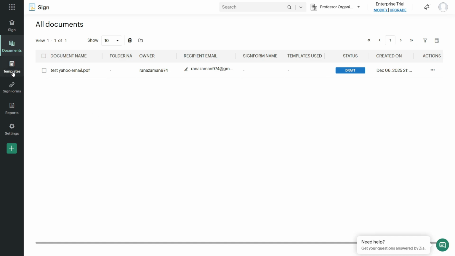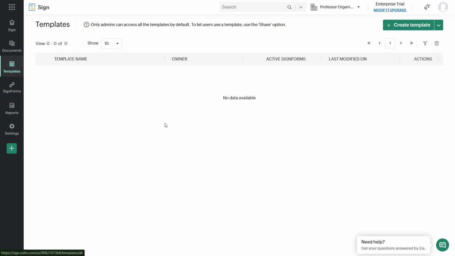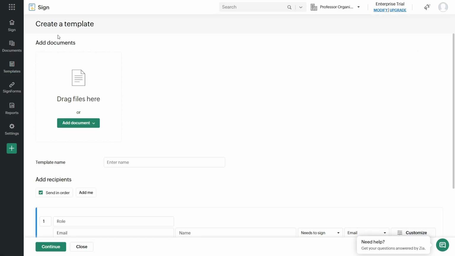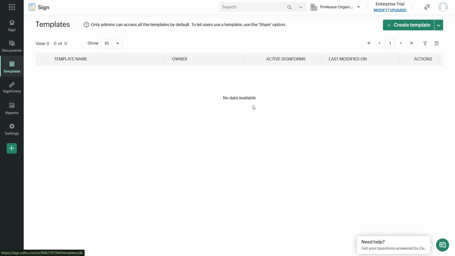Next section is Templates. It allows you to create reusable documents for frequent tasks like NDAs, sales agreements, HR onboarding packets, and similar workflows. Templates save a lot of time because they store predefined sign rules, fields like signature blocks, date fields, text inputs, and your preferred message or subject line.